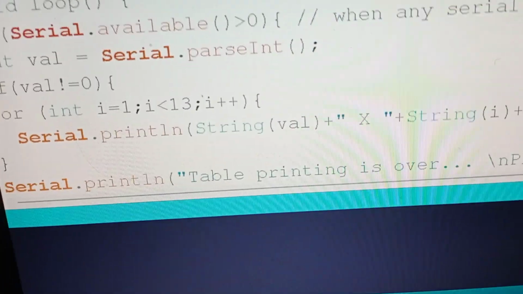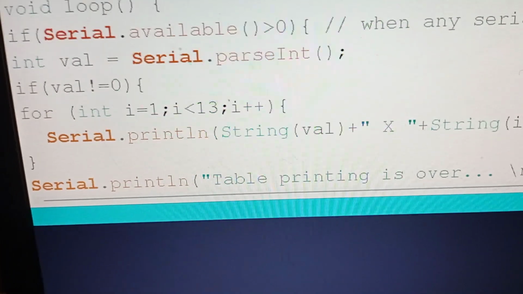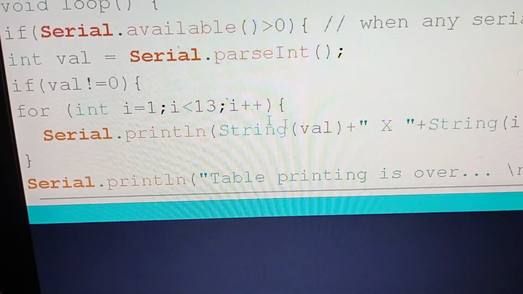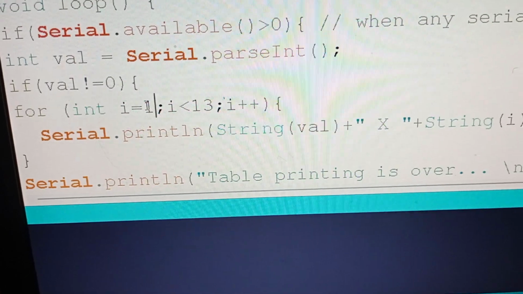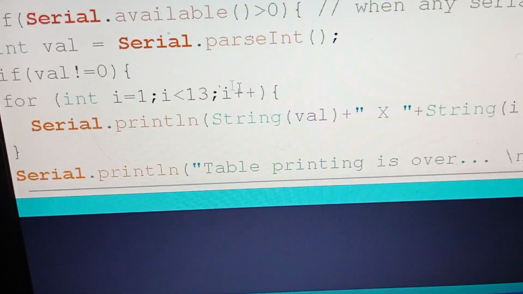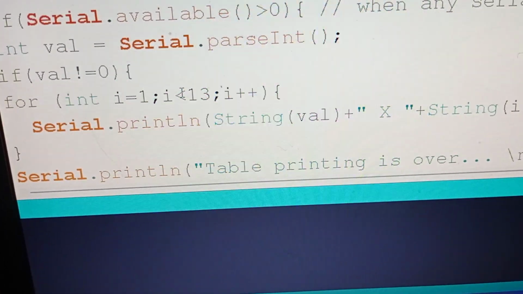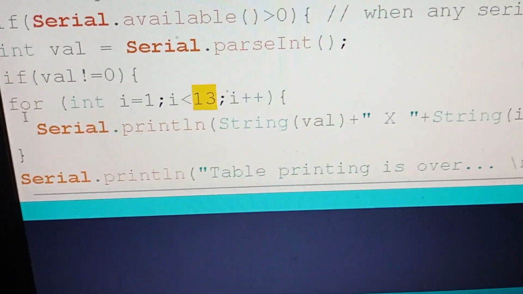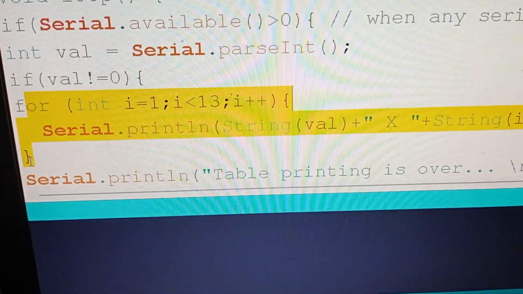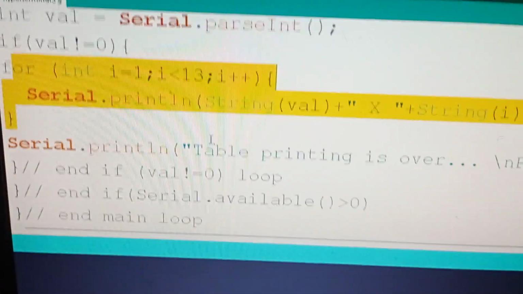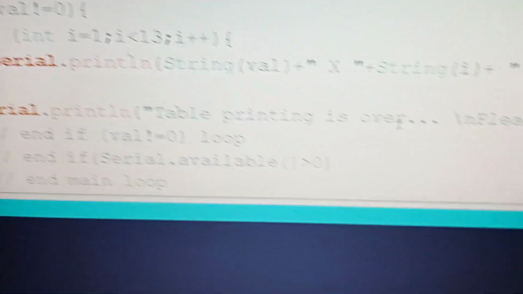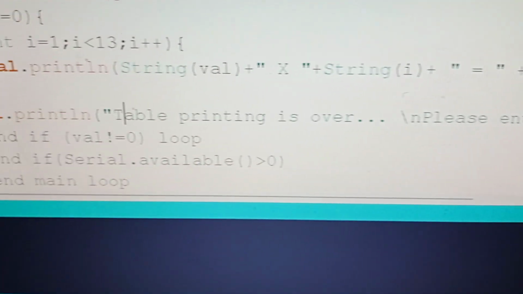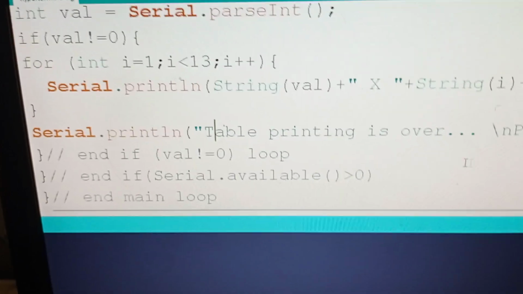table row, one row. And then what happens? i gets incremented, i will be 2, so 2 2s are 4. Next i gets incremented as 3, 2 3s are 6. Like that you can go up to 12. Whenever i becomes 12, it prints, and whenever i becomes 13, this loop fails, it won't satisfy, so it comes out, and then it says Serial.println, table printing is over, please enter another number. So the task is over. Now you give me another task, boss. So this is the loop.